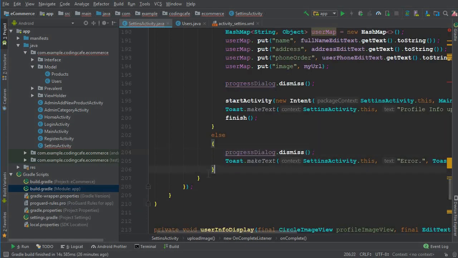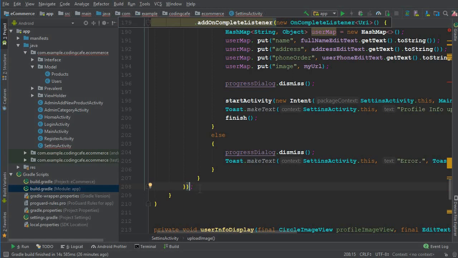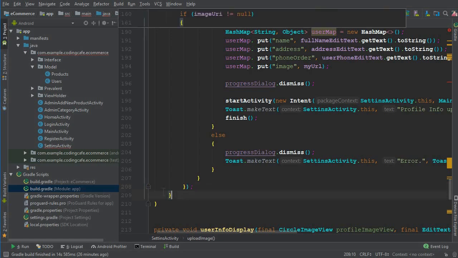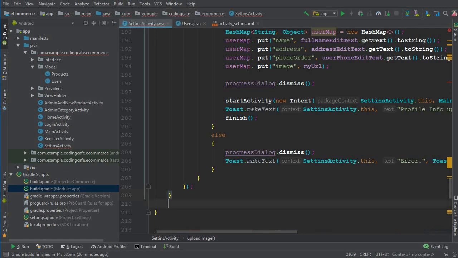And after that, you can see this is our addOnCompleteListener. If you want to get the result in case of failure, you can also add an addOnFailureListener, but this is totally up to you, whatever you like. Okay, so here you can see this is our if statement. All we're going to need is to simply say else, and we can tell the user that the image is not selected.